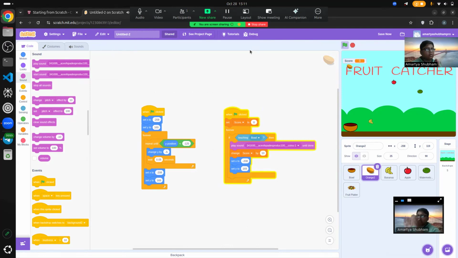So again, I would like to recall. This is a fruit catcher game developed by me on the Scratch platform. It is a very simple game, because I'm a beginner. I have designed a basket and there are several fruits. Whenever you catch a particular fruit, you get some points. For orange, you get 10 points. For banana, 20 points. For apple, 30 points. For watermelon, 50 points. And for fruit platter, 100 points. Whenever you catch a fruit, you get points, which are reflected in the score section.